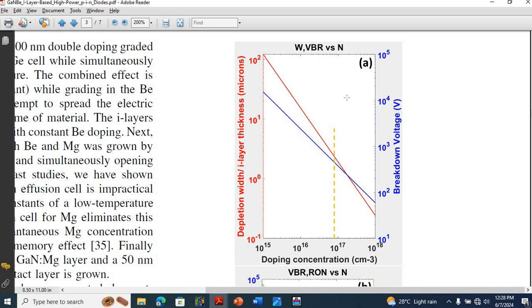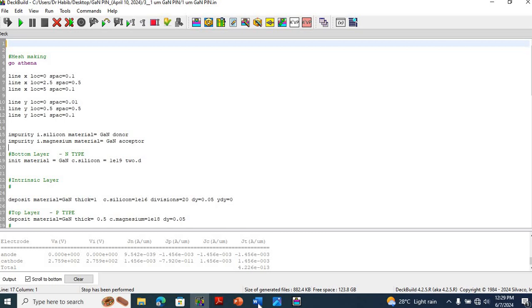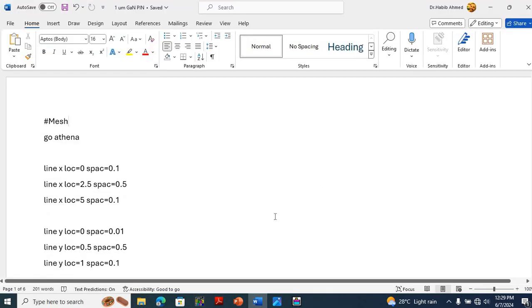These plots, I've done in this paper using MATLAB, using some modeling and physics of impact ionization in order to determine the reverse breakdown and the on resistance of gallium nitride based PIN diodes. And in this paper, we also performed some experimental growths of PIN diodes. But as for now, for this lecture, I'm going to focus on the Silvaco TCAD simulation part. I've copied this code in a Word document.